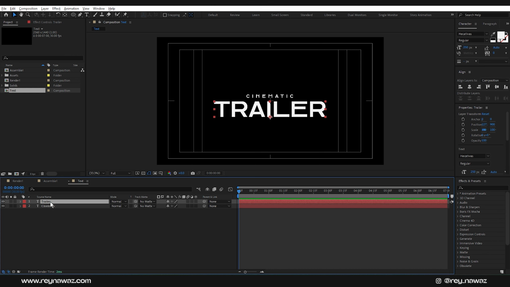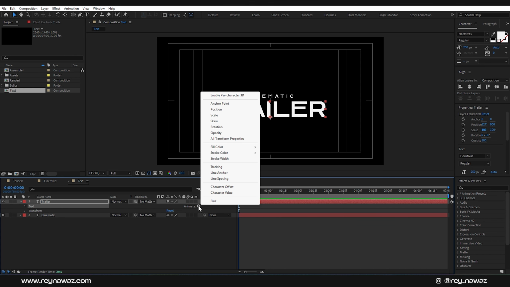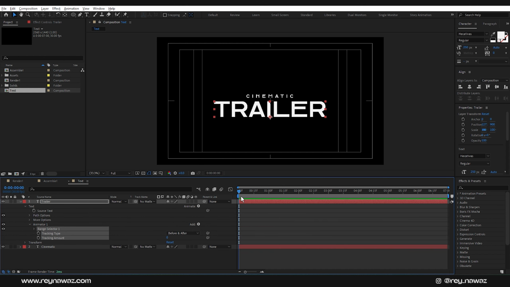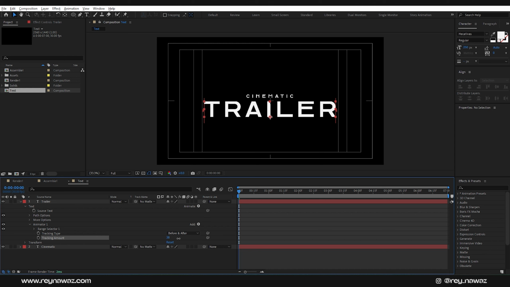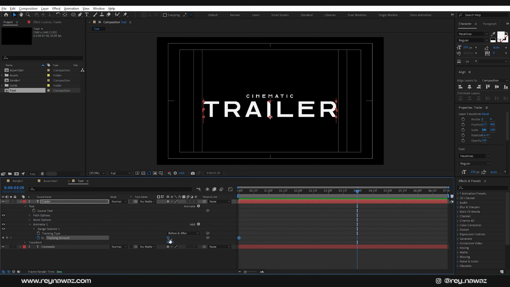Perfect. Now select this text, go into properties, text, and go to animate and add tracking. Make sure you are at the very beginning of your animation and change the tracking to somewhere around 40% and add a keyframe on tracking amount and go at 4 seconds and change it to 0% like this.